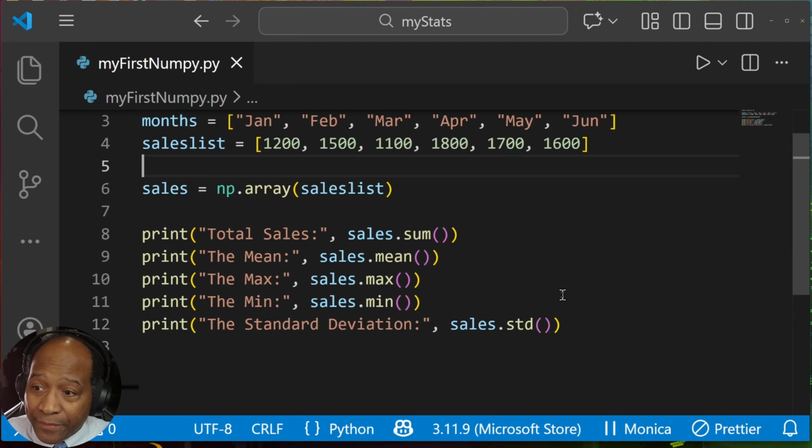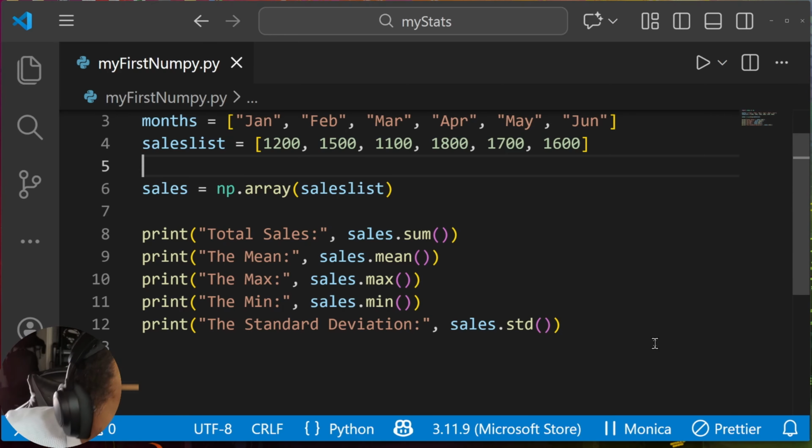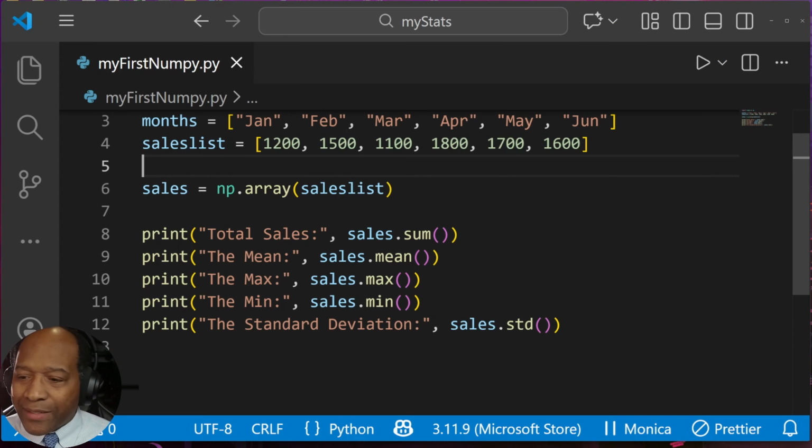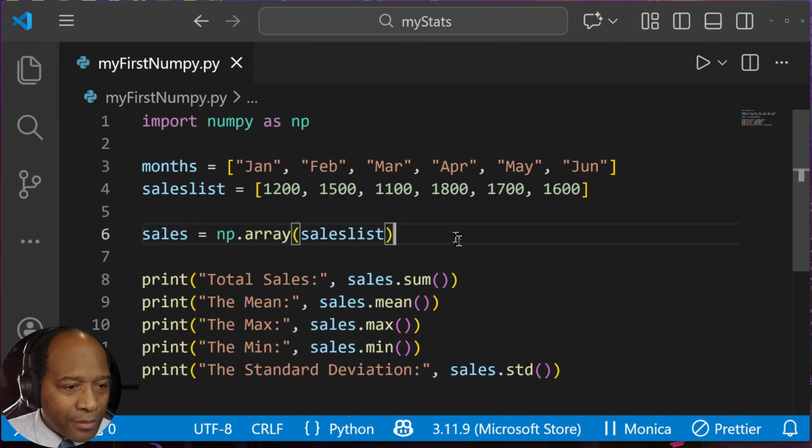Now, what if you had the standard deviation like a 2? You're like, what? 2? Yeah, you wanted a 2. So if I wanted two decimal places, I could do something totally different. But I just want to make sure I save my stuff. Save.